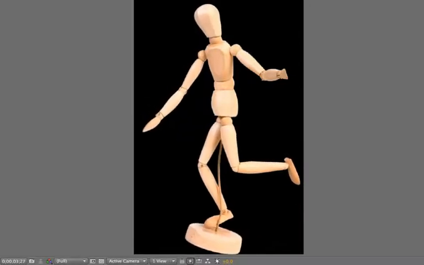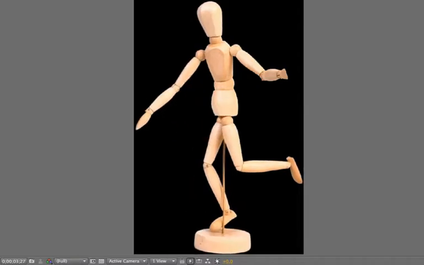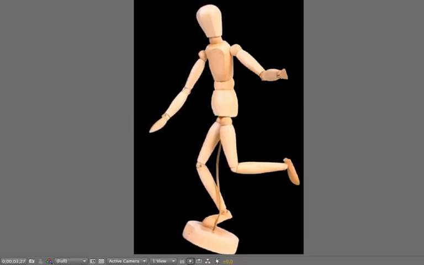So that's a really brief overview of the Puppet Tool. Hoping that's enough information to kind of get you started here with getting some animation going.